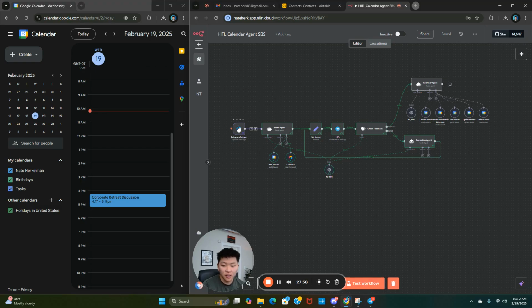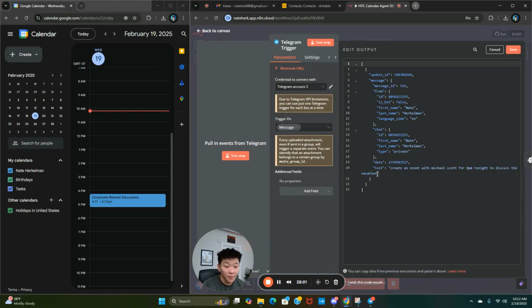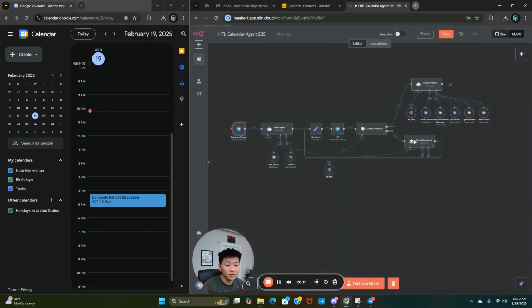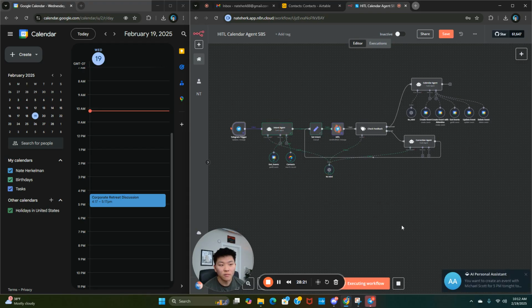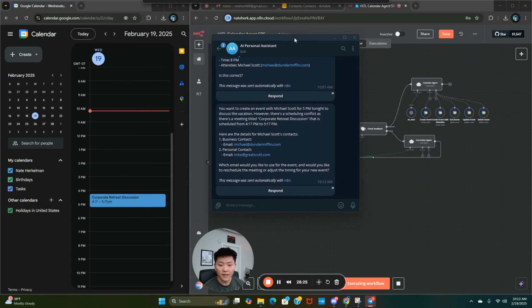So let's change the query coming into Telegram. I'm going to say, okay, we're going to create an event with Michael Scott for 5 p.m. tonight to discuss the vacation. So we'll test this out. Ooh, yeah, we also wanted to prompt it to only bring back the events if there's a conflict. So here's what we got.